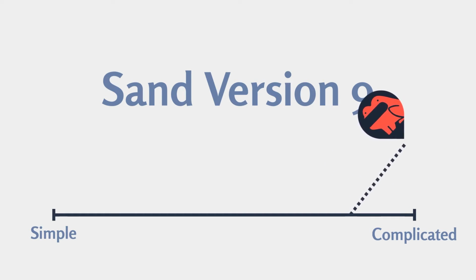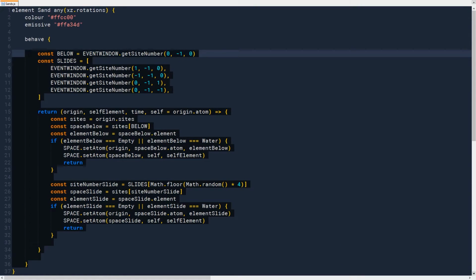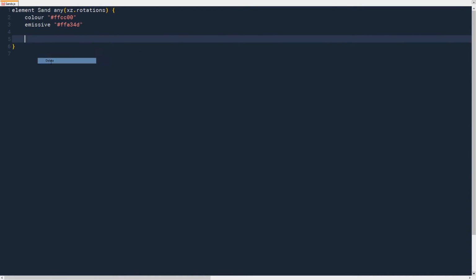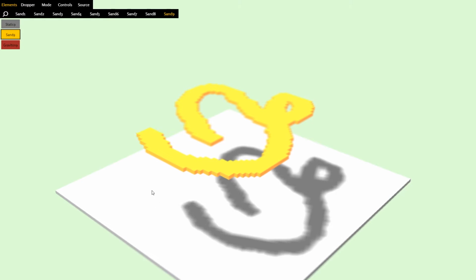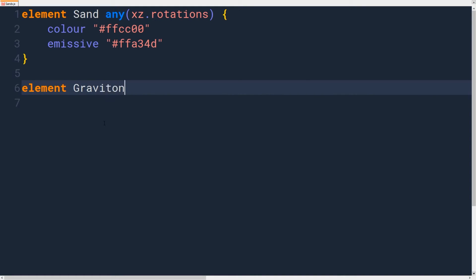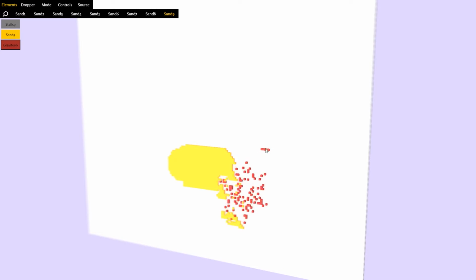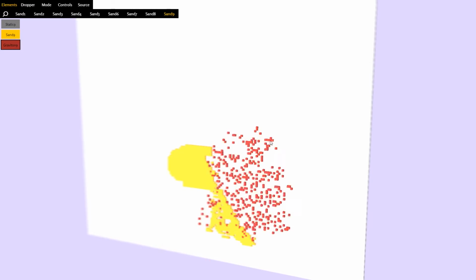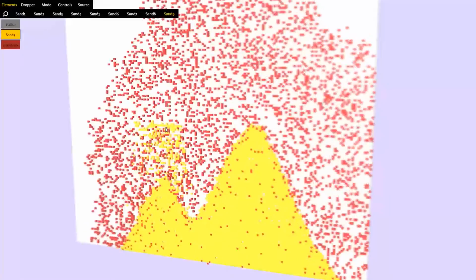Sand version 9. Let's get rid of everything from the sand element so that it doesn't do anything by itself. Instead, let's make a Graviton element that spreads around and applies gravity to anything that it touches. This turns everything around on its head. You can even make the gravitons invisible, so that it looks like the sand is falling down on its own.